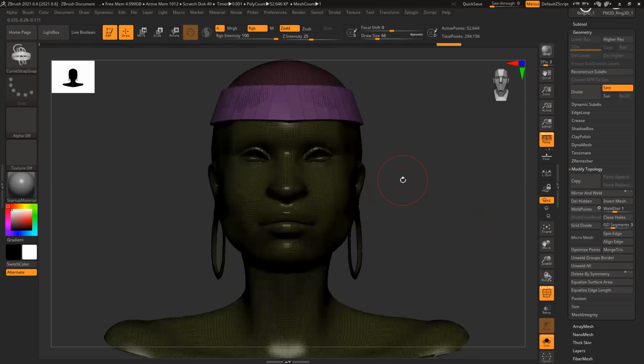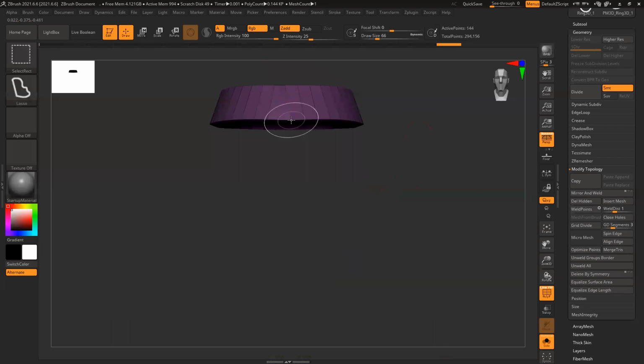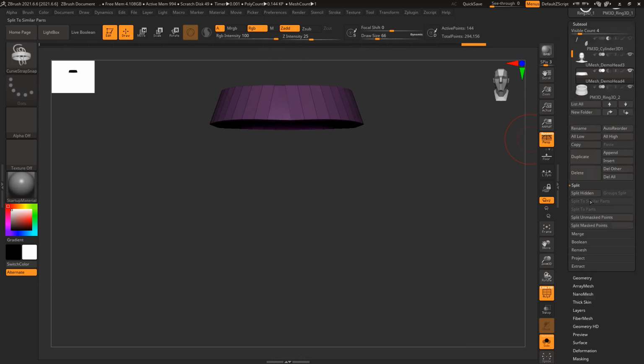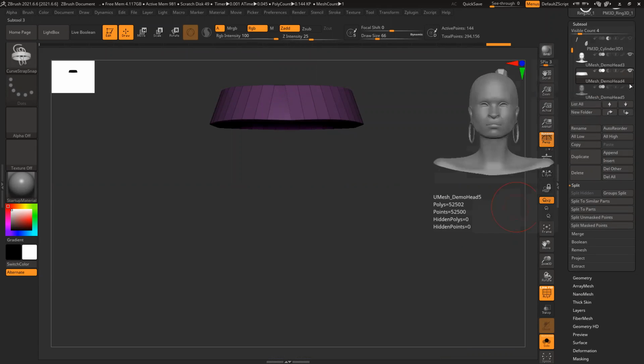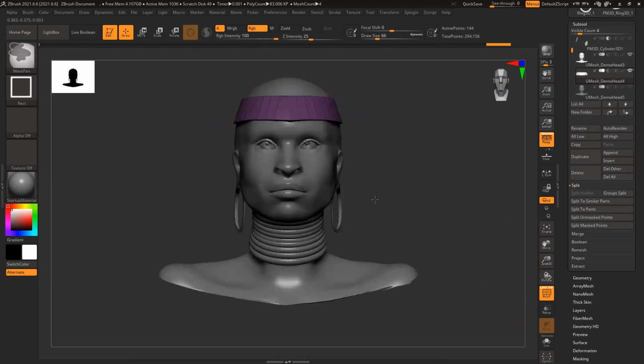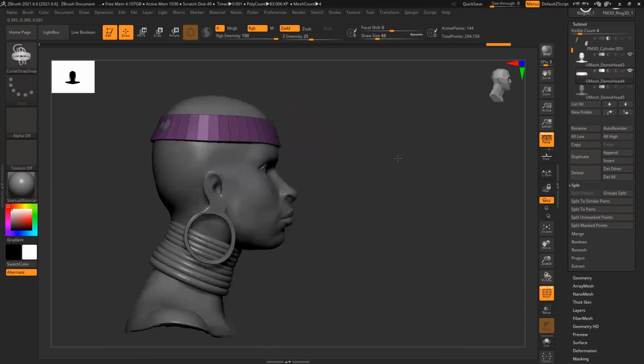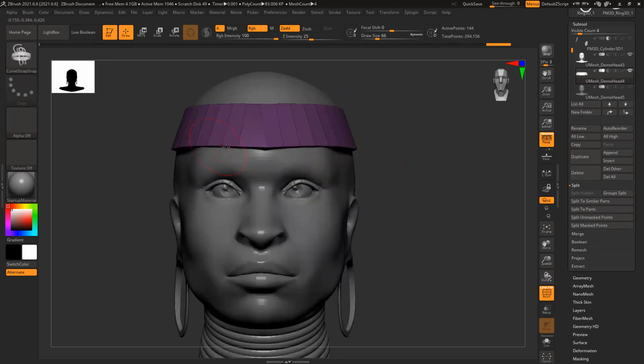Done. Now I have this scalp area that is a little bit polygon. So if I group split, this will split this one too. I don't want that. So Control Shift, click on this. It's hidden. Split, split hidden. Separated. Two different parts.